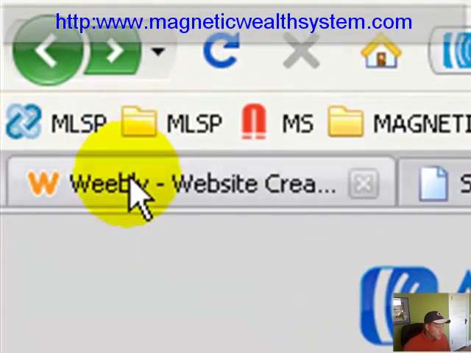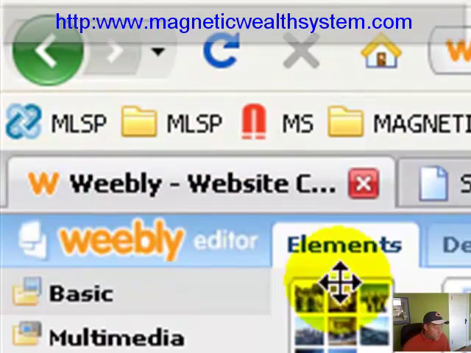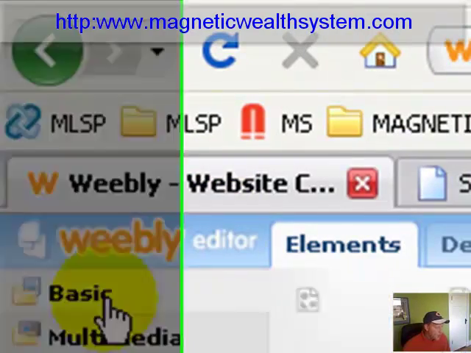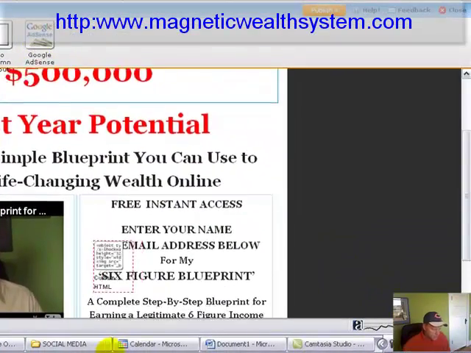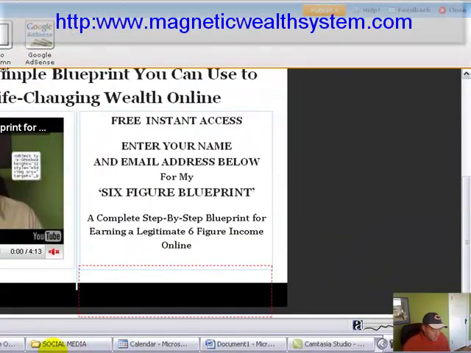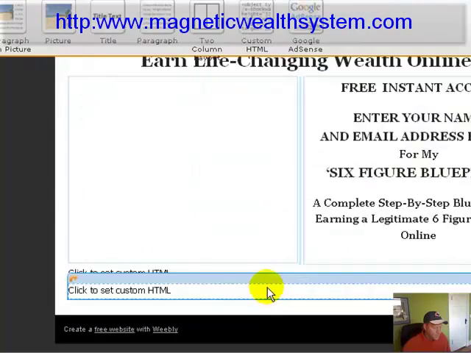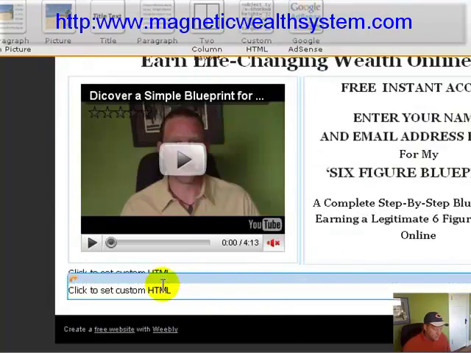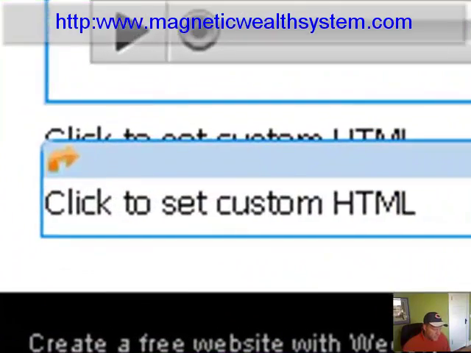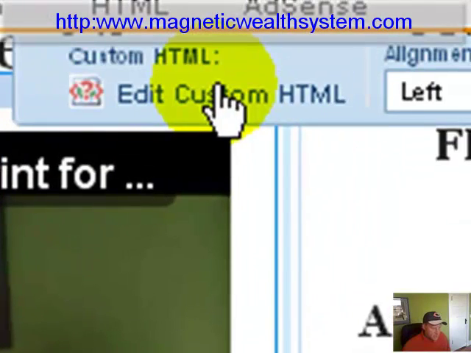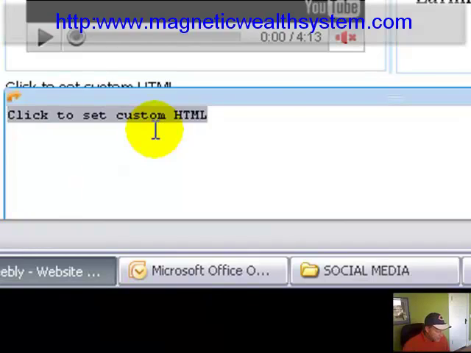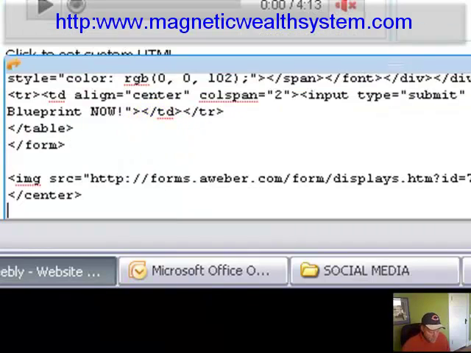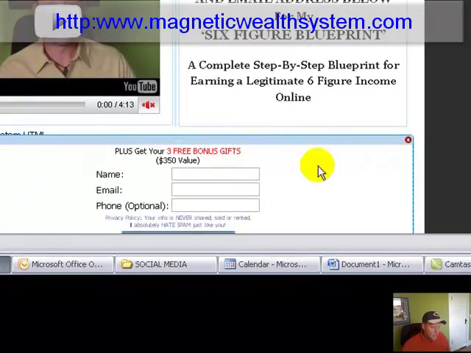And now back over to Weebly. What Weebly has is a raw HTML, custom HTML option. I will take that and drag it where I want it to go. I want mine down there in the middle. You click on it, and again it gives you this navigation bar, Edit Custom HTML. I'm just going to hit Command V, paste in what I just copied out of Aweber, and boom.